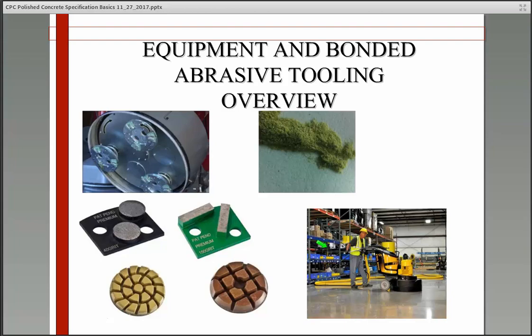What's happening here is, because of the counter rotation, these diamonds, these are called metal bond diamonds, and these are resinous and/or hybrid diamonds. What these will do is create a geometry pattern underneath the floor, and that is going to allow for full or maximum refinement with this piece of equipment.